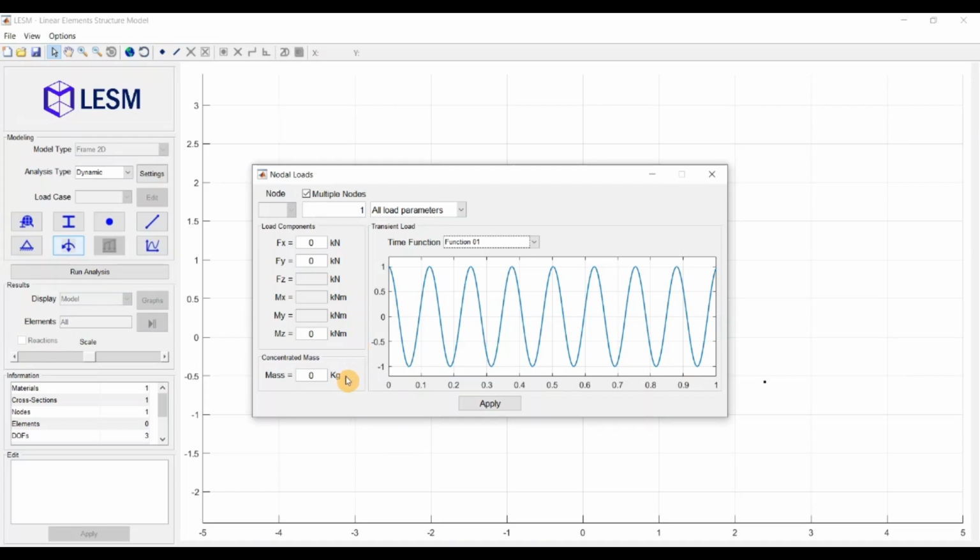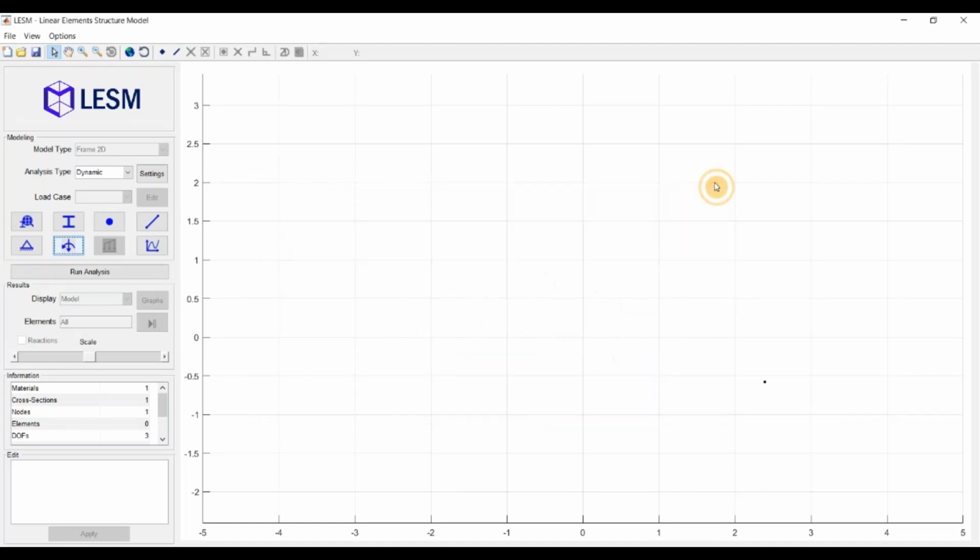Finally, the concentrated mass is not affected by the time function, as it has the same value at all times, and it represents a point mass that contributes to the translational inertia of the node, but not to the rotational inertia. And with that, we come to the end of this tutorial.